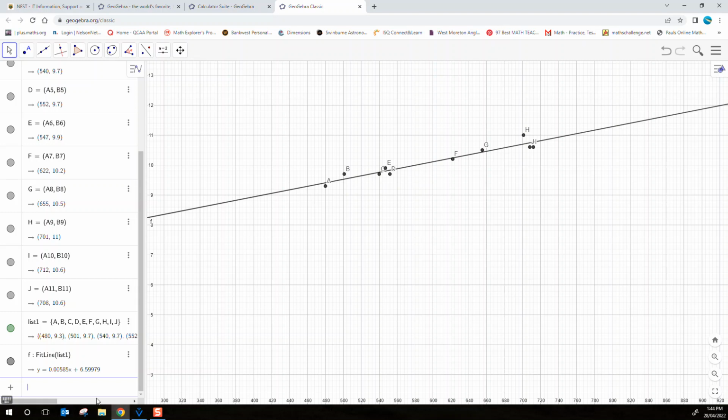I can do a few more things here as well. I can use the command r². Now, in this case, I have to give it the list of points, list one. Then I have to tell it the function to compare to. So it's function f. So I put an f there. And I've got an r² value. The proper name is the coefficient of determination.